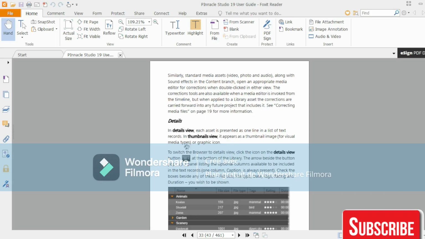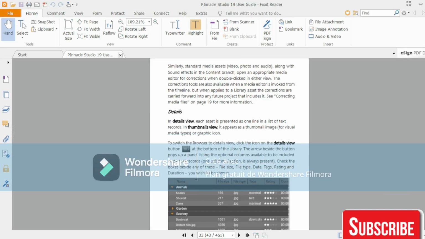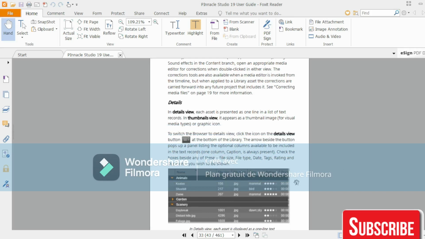And last, for the details: in details view, each asset is presented as one line in a list of text records. In thumbnails view, it appears as a thumbnail image, as you can see here, for visual media types, or graphic icons. To switch the browser to details view, click the icon of the details view button at the bottom of the library. The arrow beside the button pops up a panel listing the optional columns available to be included in the text records.